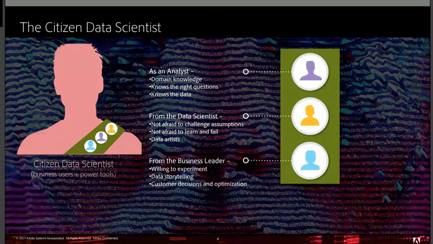Here are some different pieces of what that citizen data scientist does. As an analyst, the citizen data scientist has a strong domain knowledge, knows the right questions, and knows the data. From the data scientist perspective, the citizen data scientist is able to challenge assumptions and isn't afraid to learn via failure. Then from a business leader perspective, willing to experiment and tell data in stories.